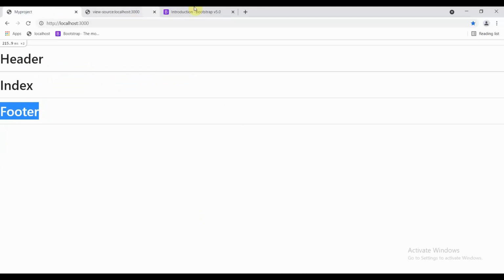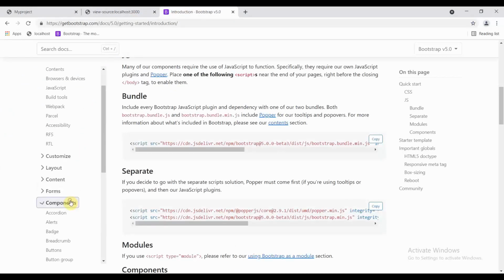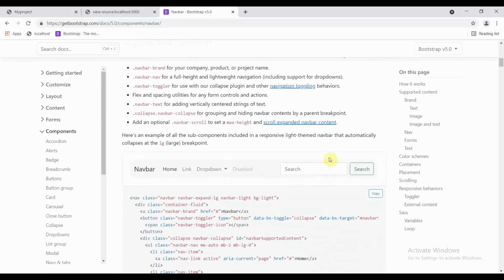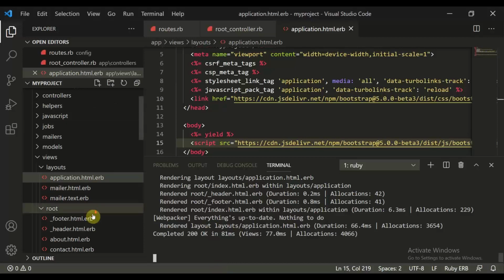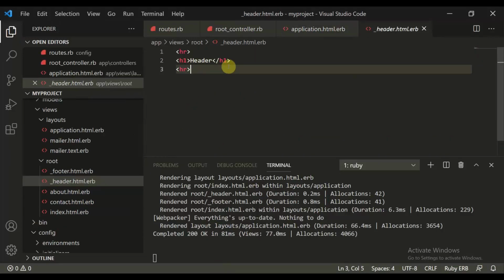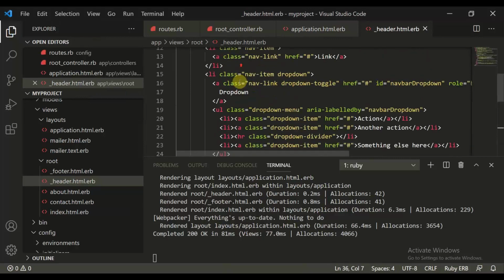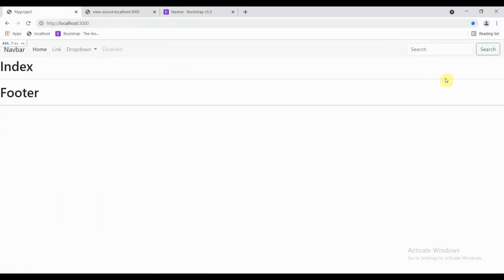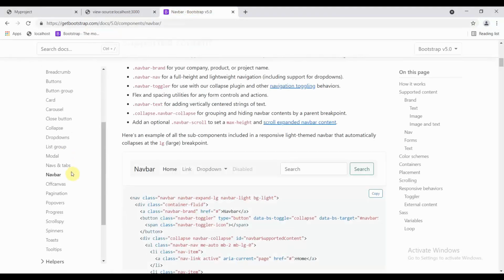Now what we can do, we can move to some components, and let's move to the component navbar. The simplest one is this. If we move to our header partial, let's remove this and copy the Bootstrap navbar and refresh now. See how easy it is to integrate with our app. We had already made a partial, we changed that partial, and wherever this partial has been included, all the changes are there.